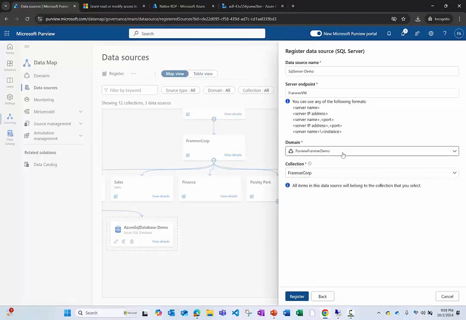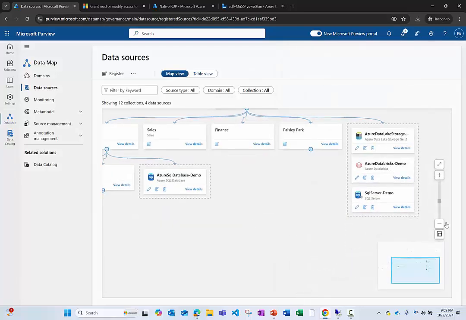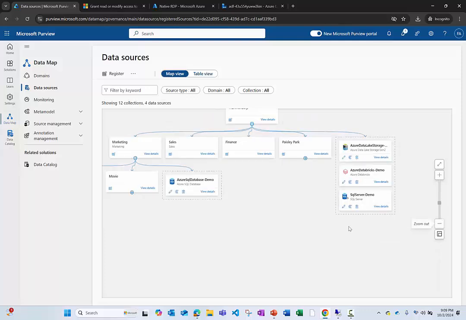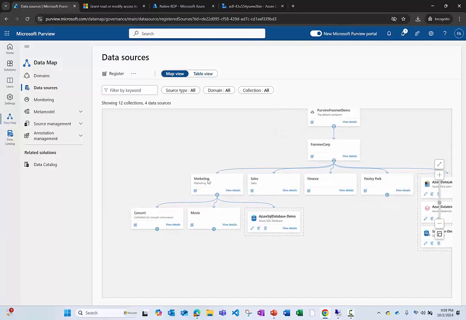Be careful when you register a data source for a domain, it will be unique to this domain. It means that you can't register the same data source in another domain. Click on register, and here we go. So here we have all four registrations: three data sources at corporation level, and one at marketing level. Again, the result of the scans of this database can only be sent to the marketing sub collection.